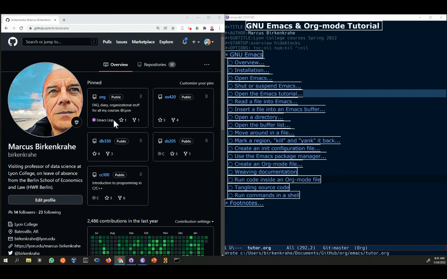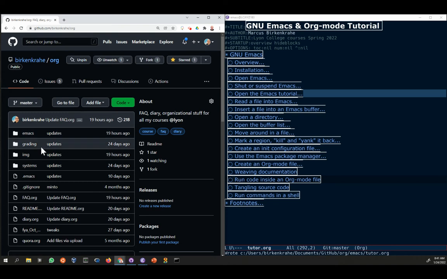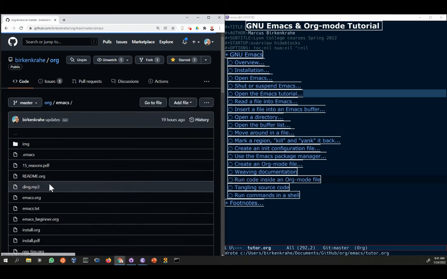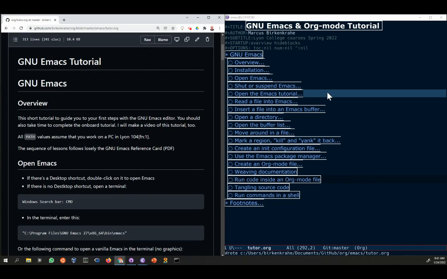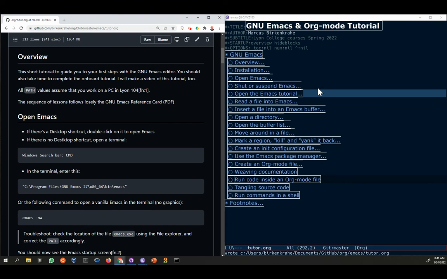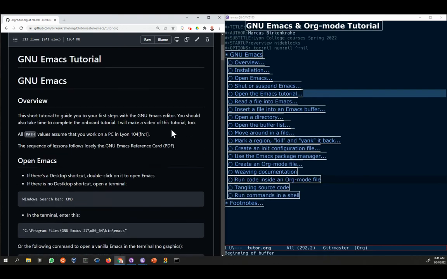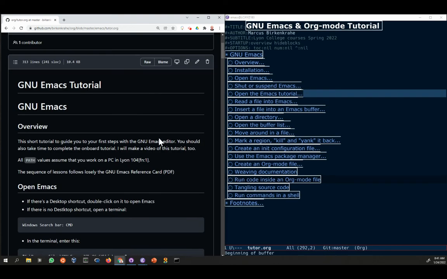Now, the source for this file is in the org directory, in the org repo in GitHub. In Emacs, here you find both a PDF and a tutor.org version of this very same tutorial that you see here on the right-hand side. I will, however, use the org mode version itself.